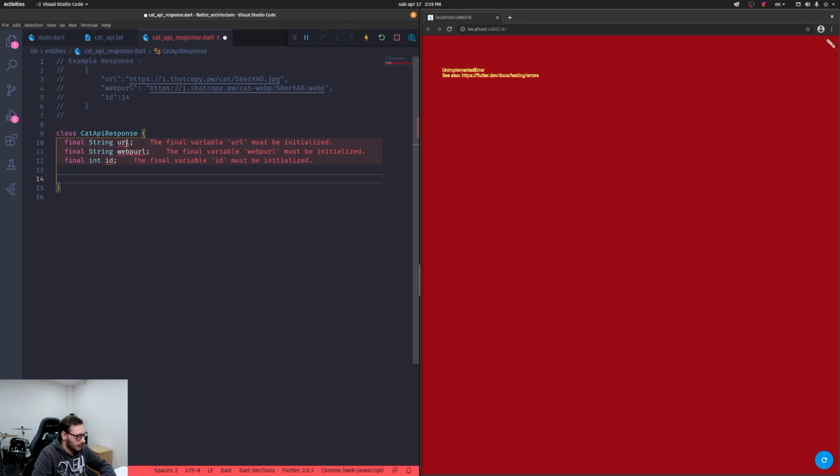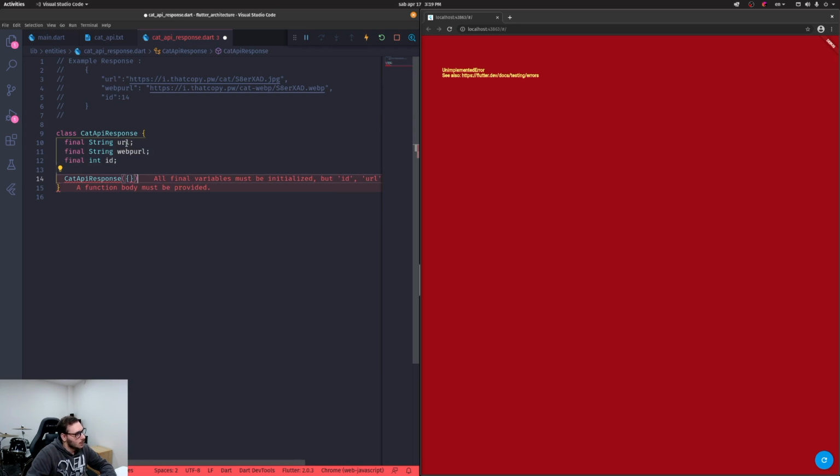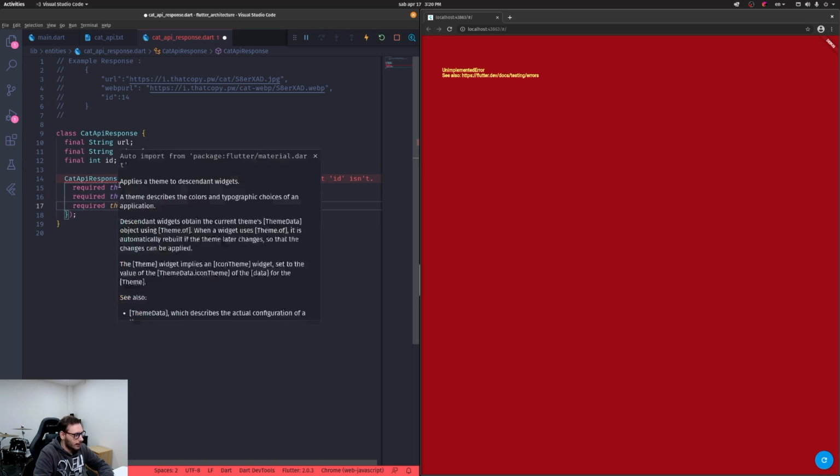Then we need to create a constructor. So we'll have something like this, where because we use null safety, we need to require the specific values. That's something you wouldn't do in the old Dart, but we do it now because we assert that these values are never going to be null. So required this.url, again required this.webpUrl, and finally required this.id.